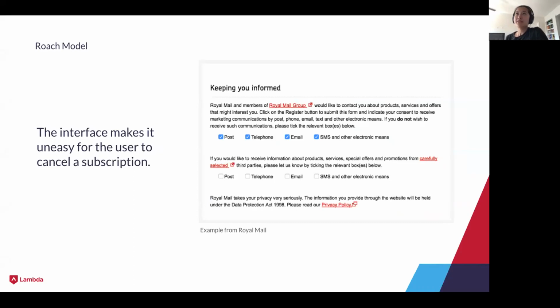All right, so this final category is called a roach model. And this means that the interface makes it uneasy for the user to cancel a subscription. As darkpatterns.org states, the design makes it very easy for you to get into a certain situation, but then makes it hard for you to get out of it. So for example, if you are paying for a subscription and you're having a really difficult time trying to stop paying for a particular subscription, the interface is really difficult to navigate.